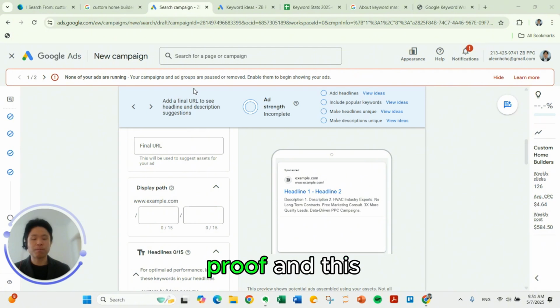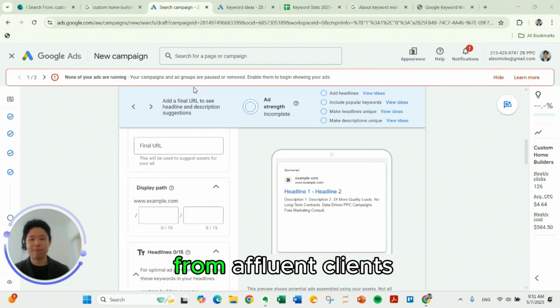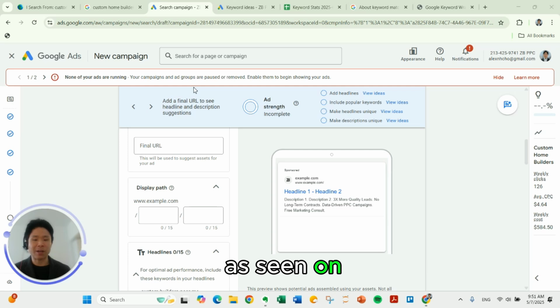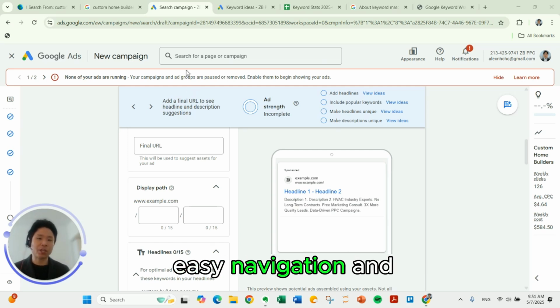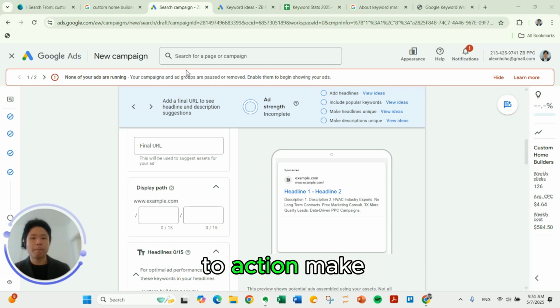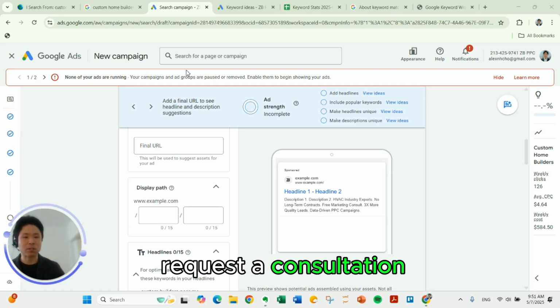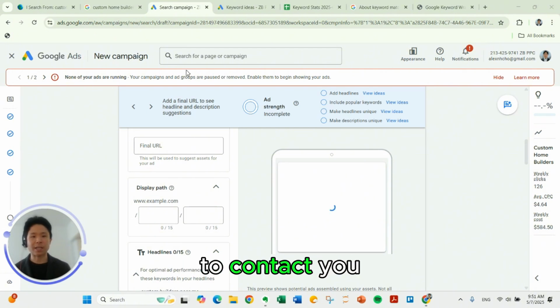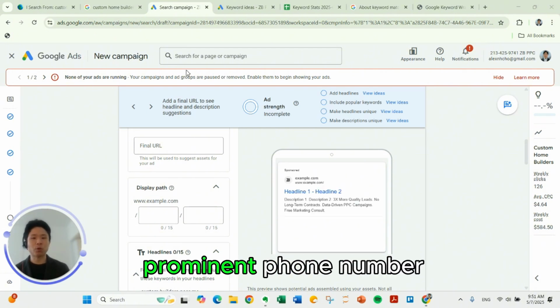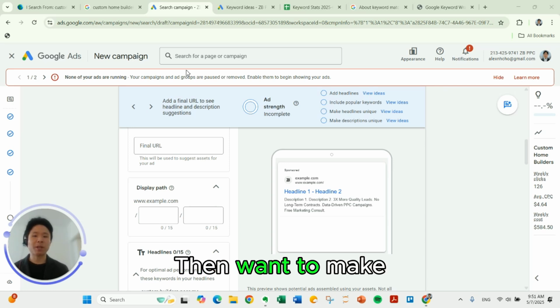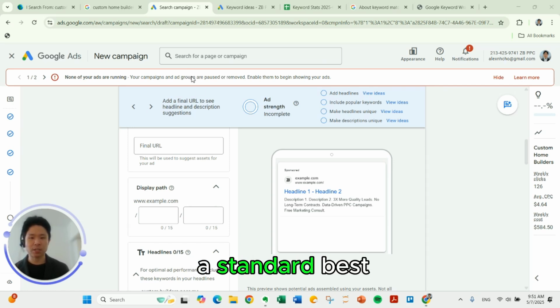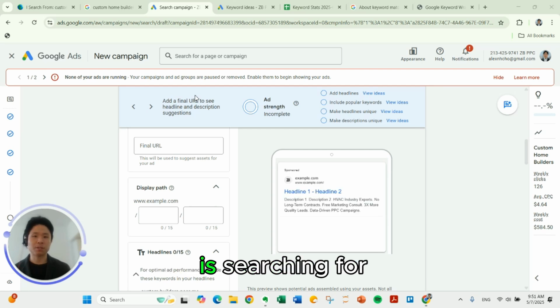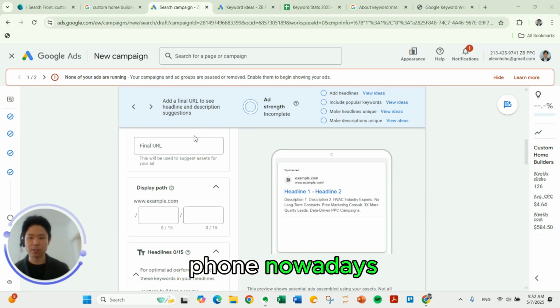And then social proof. These can be testimonials from affluent clients, awards you've won, or if you've been featured on TV, you can include "as seen on" or "as seen in" logos. Then we also want to make easy navigation and a clear call to action. Make it very simple for them to request a consultation, for example, or to contact you. A prominent phone number can work well. Then you want to make it mobile friendly and fast. This is just a standard best practice because everyone is searching for things on their phone nowadays.